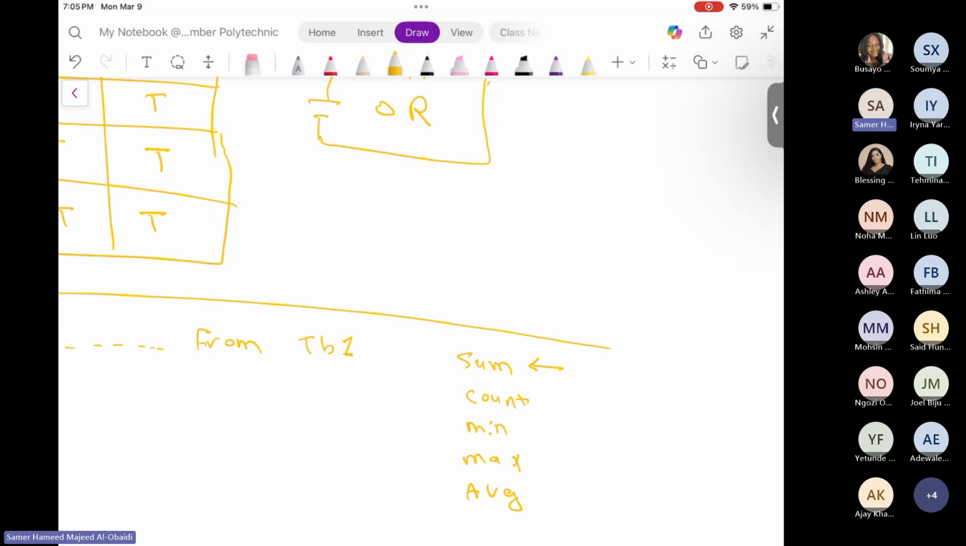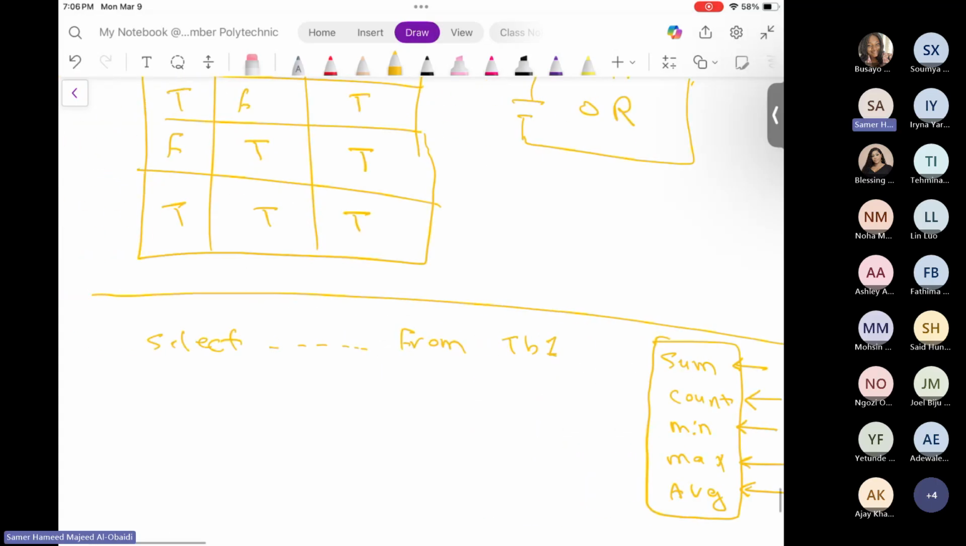The sum will do summation, addition, I mean. The count will count the number of records. Min will find the minimum value. Max will find the maximum value. Average will find the average value of a column. All of these are called aggregate functions. So I'll start an example here. Select count, I'll say fn, first name.